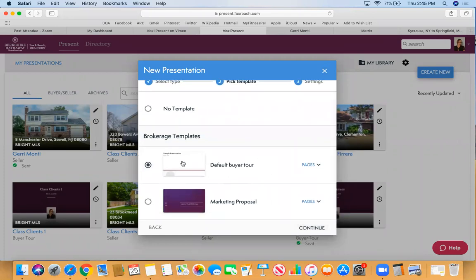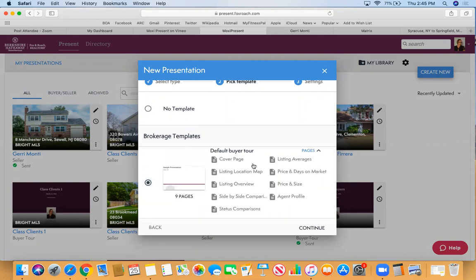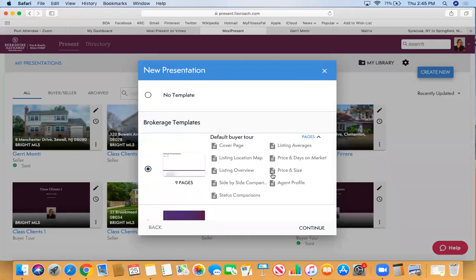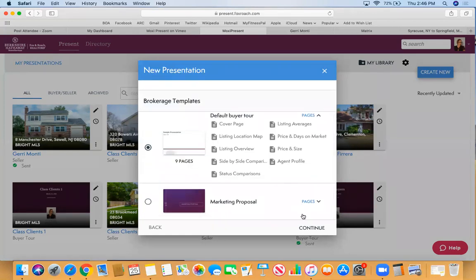Okay, once again, they give you the default buyer tour. You can click on pages. You can see it's basically only 9 pages, and you definitely don't want to make this too long because this is what they're looking at on the fly while you all are out driving around looking at properties. So you do want to keep this one pretty trim. So since I have not created my own template yet, I'm going to select that default buyer tour and hit Continue.